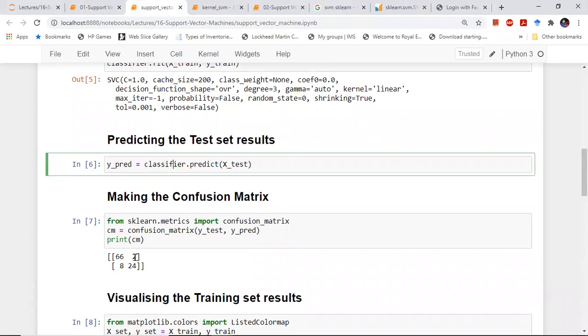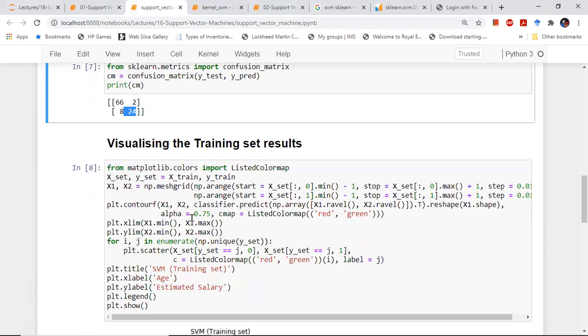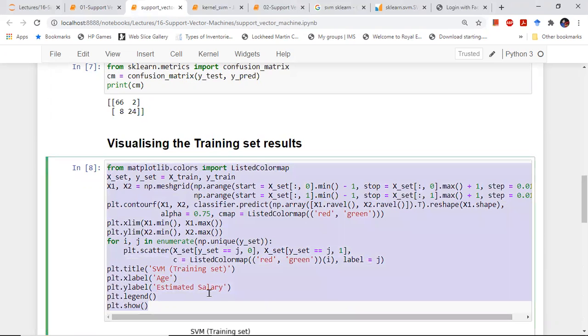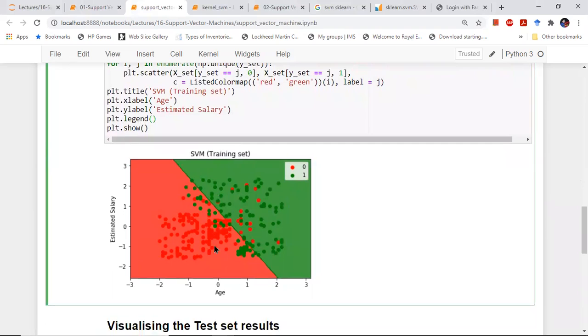When I make the predictions, I get these results. So 66 plus 24, that's 90. 90 times I'm making right predictions, but 10 times I'm making wrong predictions, right? Now I just want to visualize this, because this code is pretty advanced. If you want to go through it, you can. It's not actually difficult, but of course you need to do a little bit of internet research to understand this part of the code. So this is what my classifier looks like.